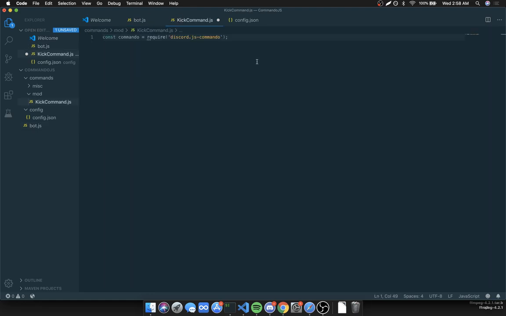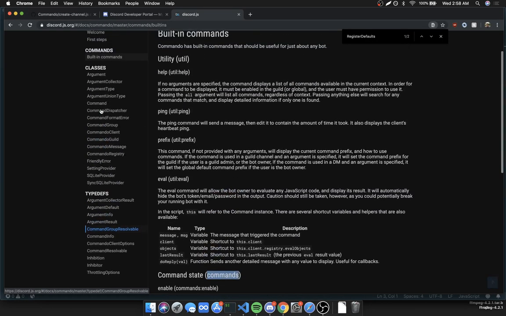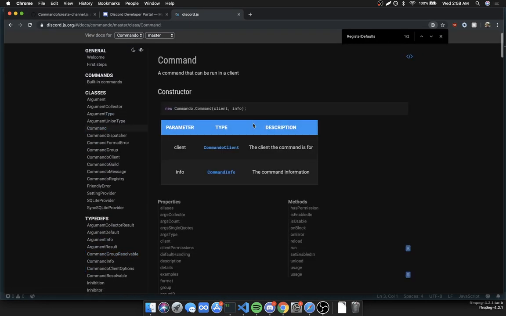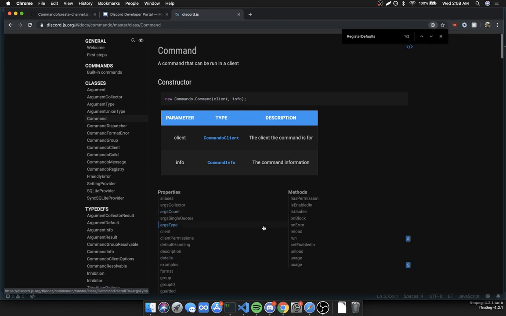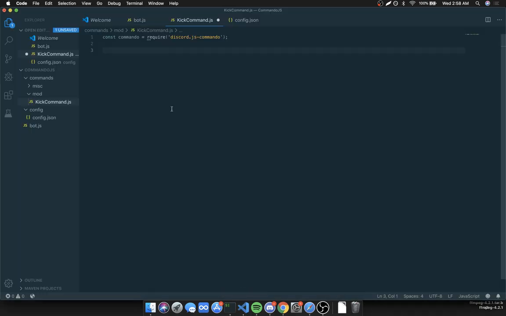because what I need to do is I need to actually extend the command class. Okay. In order to actually create a command, we need to actually extend this command class. What I'm going to do is I'm going to say module.exports, and we're going to say class KickCommand. You can call it whatever you want. I'm just going to call it the same name as the file name. It doesn't have to be the same, but just saying it like this.